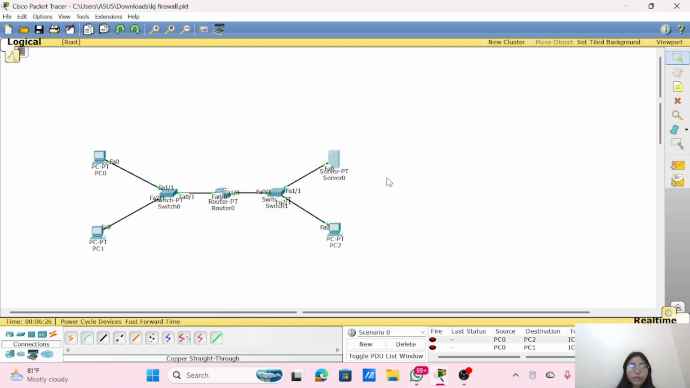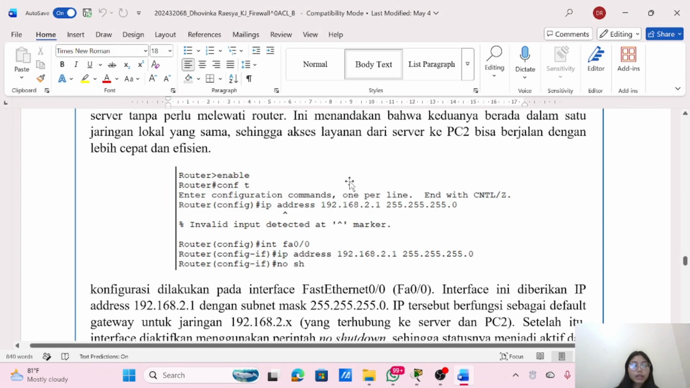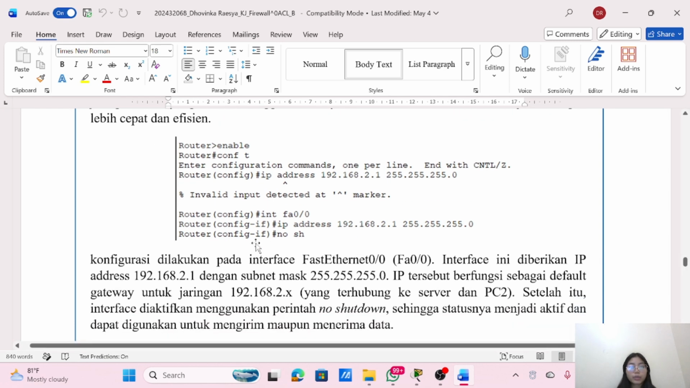Okay, and next, router interface configuration. This is the CLI, and next I configure the router interface. First, I enter the interface, then set the IP address, which serves as the gateway for the network, and both interfaces are activated using the no shutdown command.